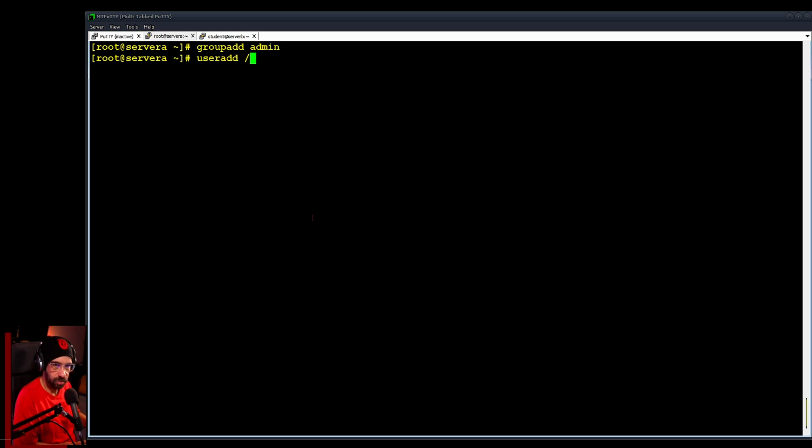useradd -G, my keyboard is not loading the keys properly. Is my physical PC on the wrong keyboard layout? Yes, it is. Okay, useradd -G admin Harry. This is going to create Harry, and he's going to belong to the admin group. And Natasha will also be added. This doesn't have to be 100% equal to the exam. You just need to get the mechanics down.